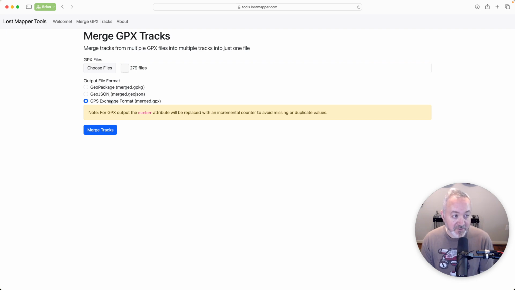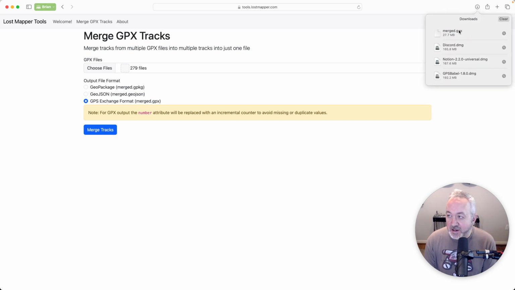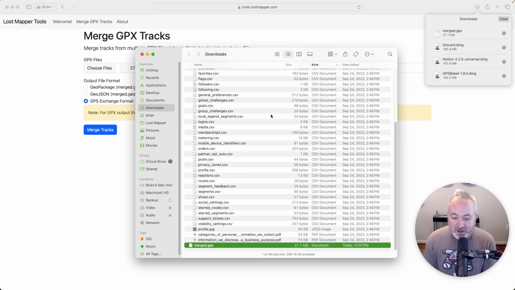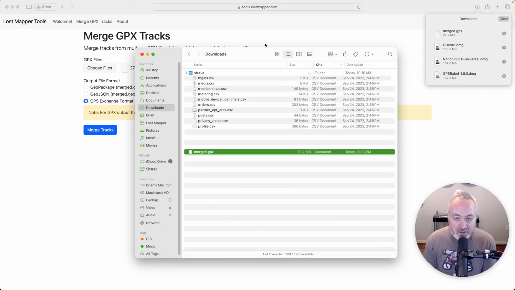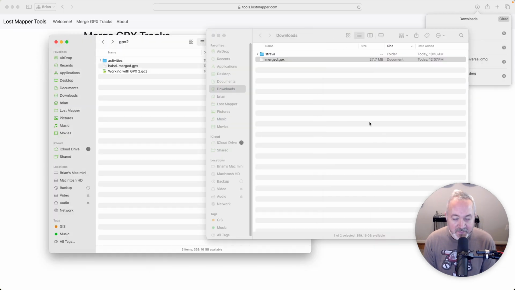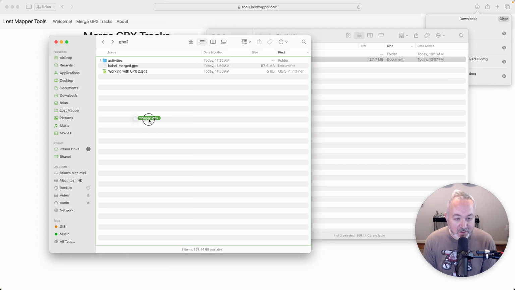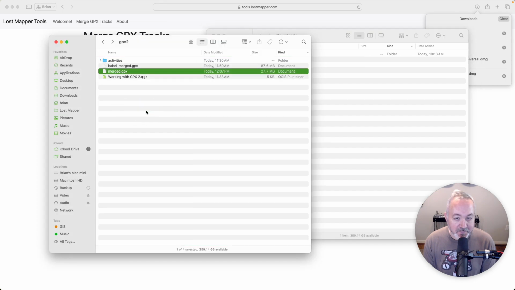And then I've provided 3 different formats here: GeoPackage, GeoJSON, and GPX, GPS exchange format. For now, you don't have to worry about what those other 2 are, but we can just choose GPX exchange format and click Merge Tracks. This will take a little bit of time, and then you'll see that we will download a file. So if we head up to here, I can see that I've downloaded this merge GPX file. So let's take that file and let's move it into our GPX2 folder that we created.